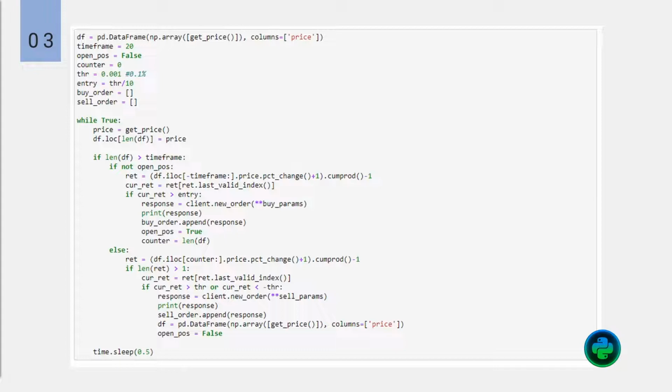So then in the next step we check if we have an open position. We only want to buy if we don't have an open position. So this is checked here. In the next step we check the return that we have, or in other words the trend that we have. So it simply takes the data frame and the last 20 entries and calculates the percentage change. So basically this tells us the return that we have in the last 20 data points.